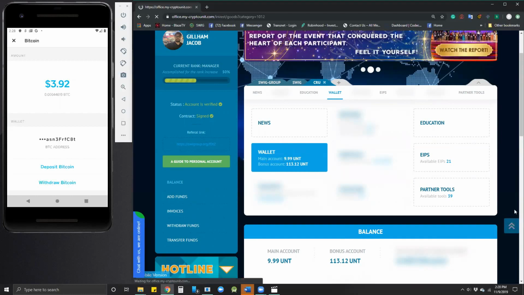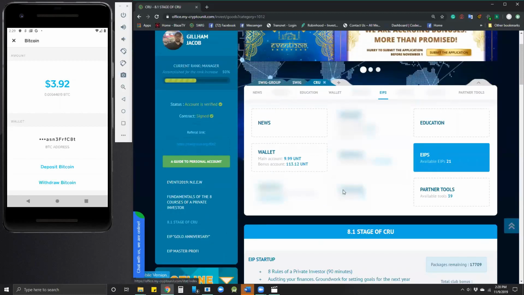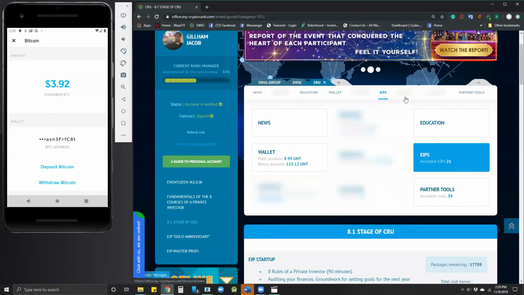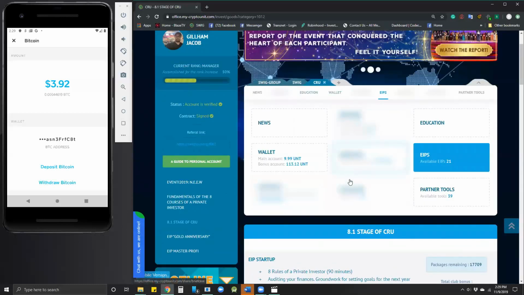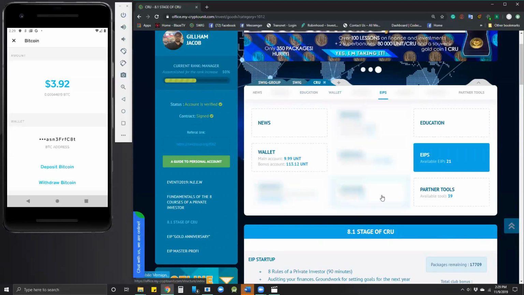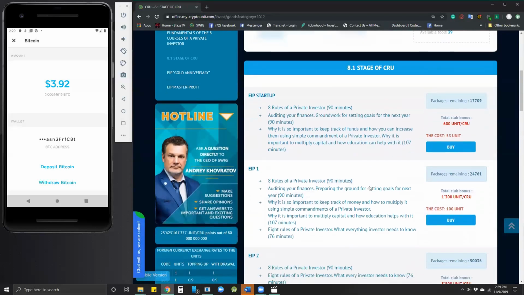So we're going to go to EIPs. It's available here, and there's also going to be a menu bar up here. I did blot out some of this information just so I'm not sharing everything out on the internet, but this should be definitely visible to you. I actually have a program running to do that if you are wondering about that.